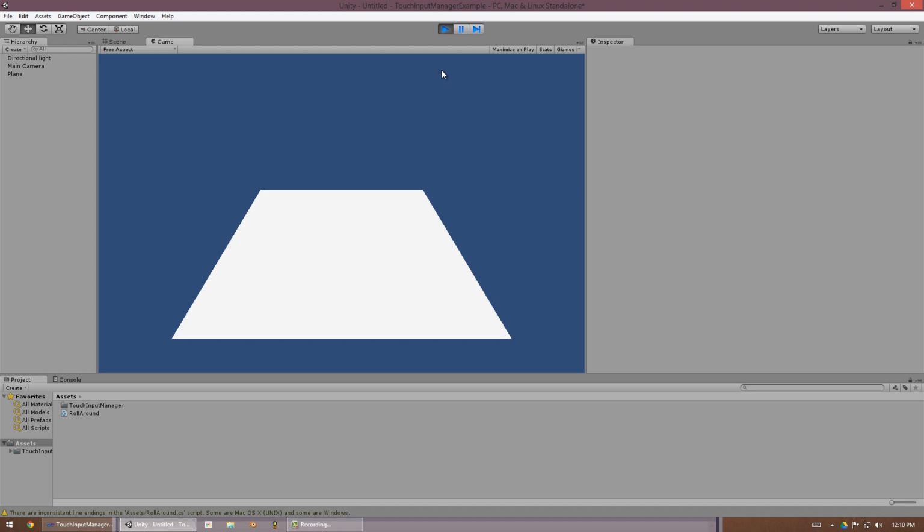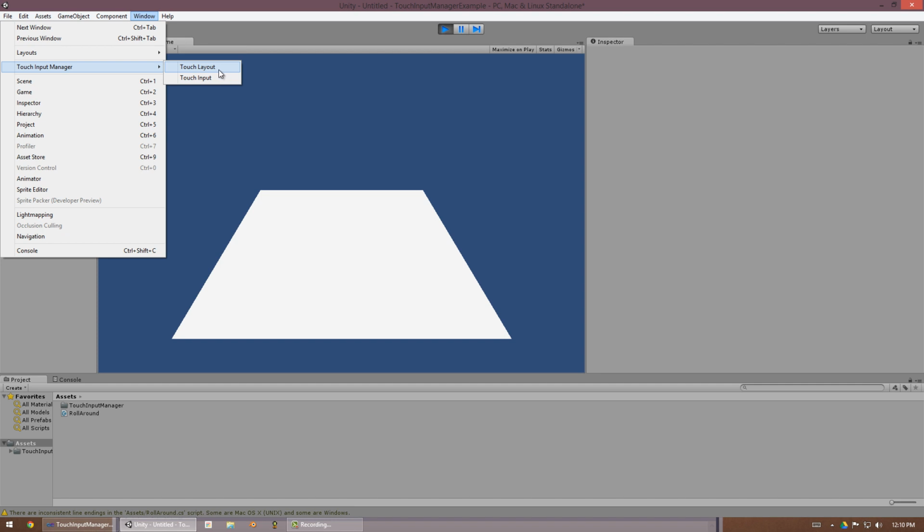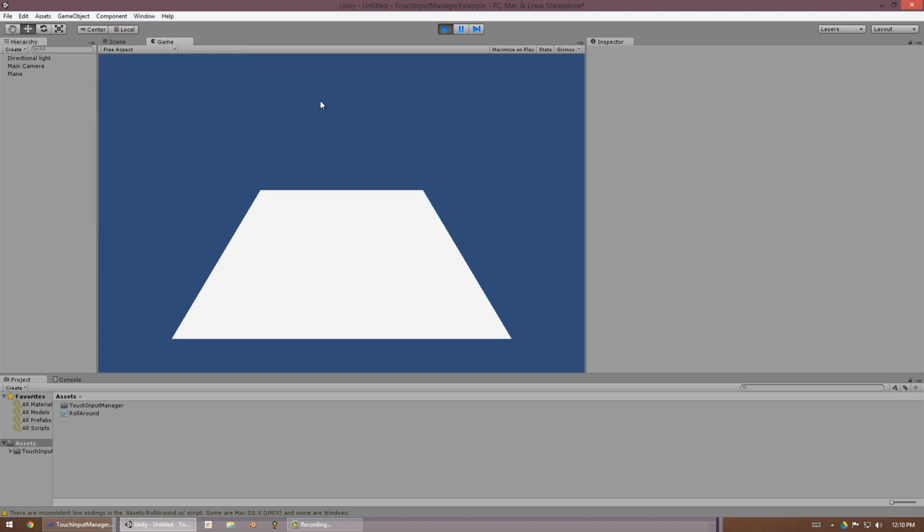This video was a lot bigger than I wanted it to be, but I needed to cover some ground information between, you know, what the layout editor is and the input editor is. The next few videos should be fairly simple compared to this one. And I hope this helps. And enjoy using Touch Input Manager.